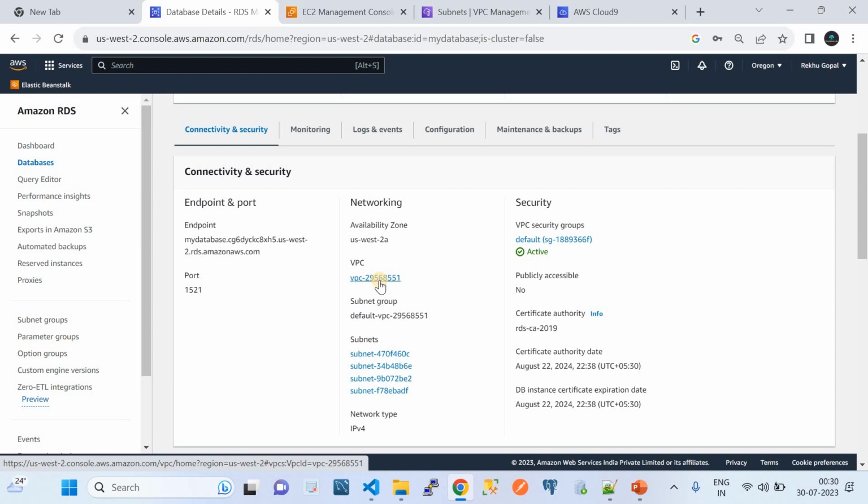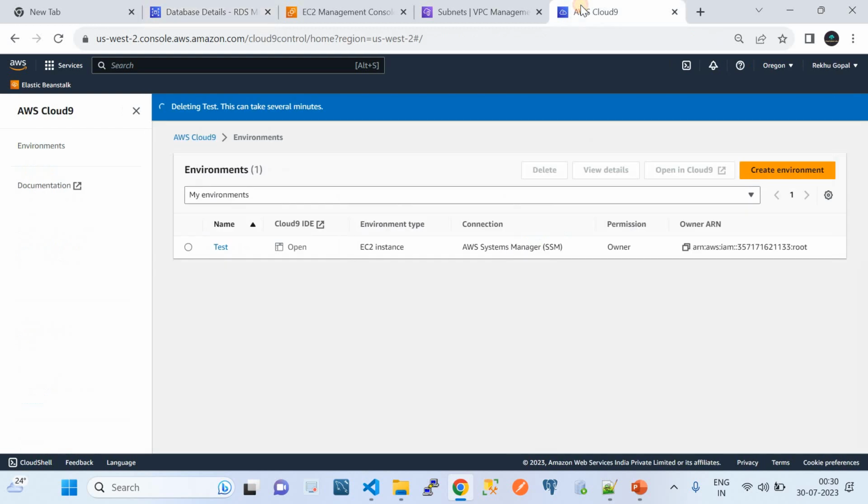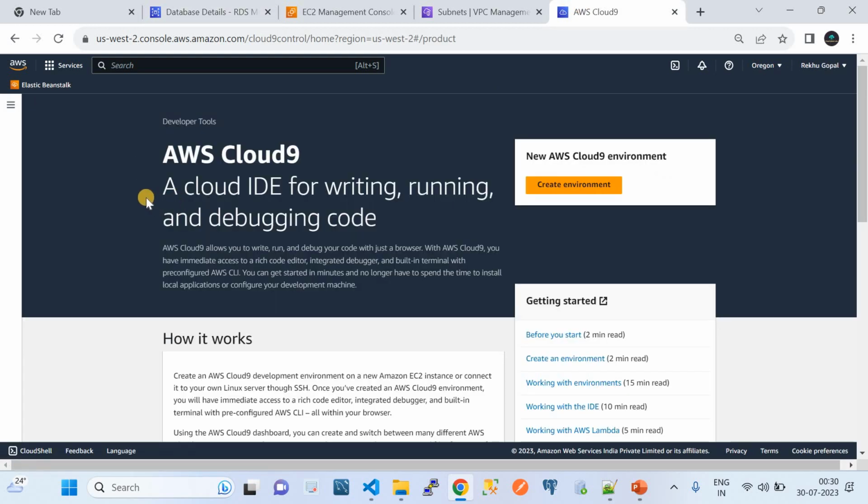But AWS solves that problem by providing a service called AWS Cloud9. If you go to AWS Cloud9, you will see a cloud IDE for writing, running and debugging code. Here I'm not writing or debugging any code, but I'm setting up an environment, a client, in a way that I can interact with the Amazon RDS, especially the Oracle RDS. All right, to do that, we first have to have a Cloud9 environment, right?